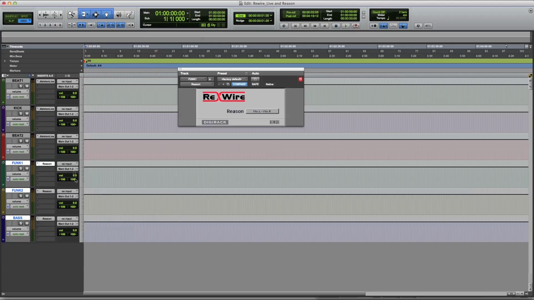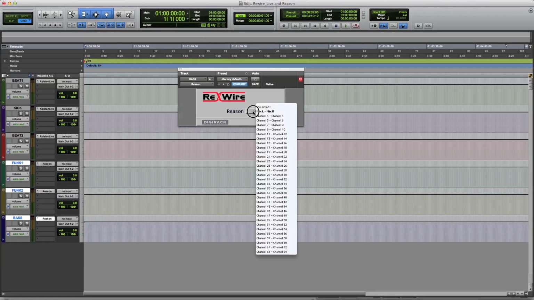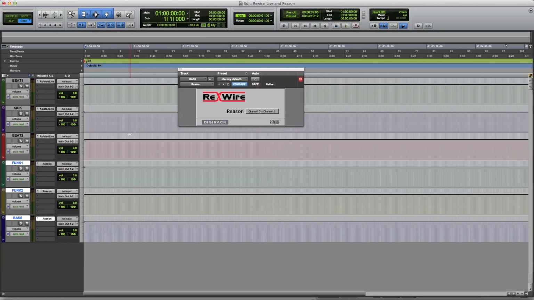Now I need to route. So track 1 was mixed left and right. That's channels 1 and 2 for Reason. Track 2 is channels 3 and 4. And track 3 is channels 5 and 6. So again, I should have my entire band playing the song in Pro Tools.